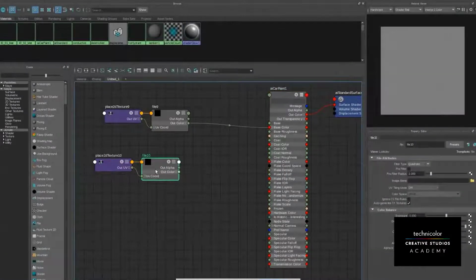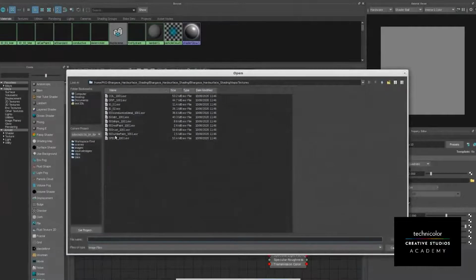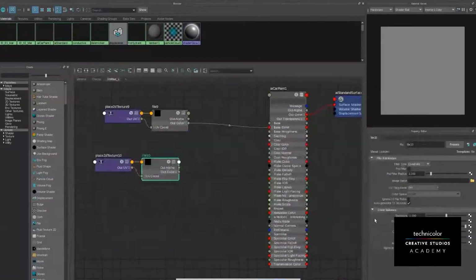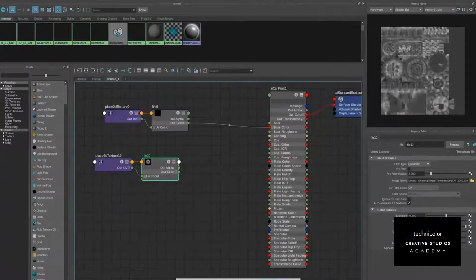So once you select your file and once you've imported your map here, so in this case, let's say the spec R. Once I have imported that, I double click on this and I'm going to say alpha is luminance. What that's going to do is use the bright values and black values and convert it into luminance for your use. And notice how I added the out color for base color, but for specular roughness and almost all other maps, I'm going to use out alpha.